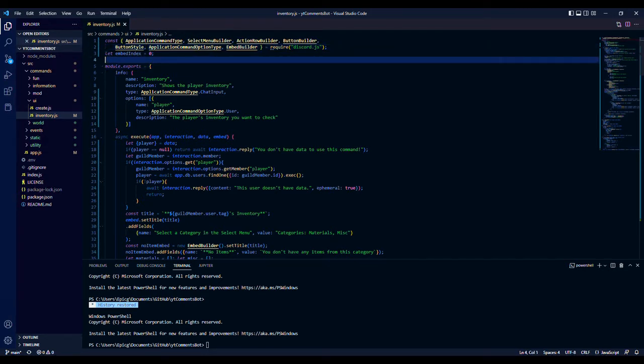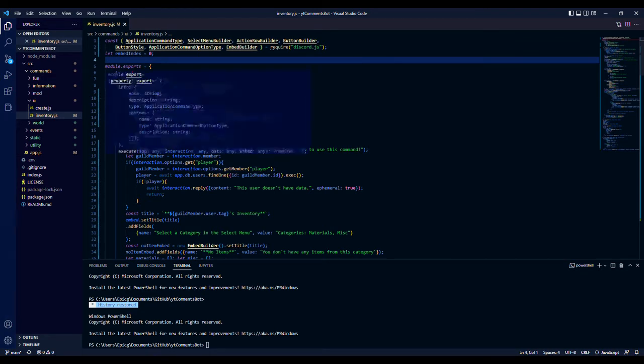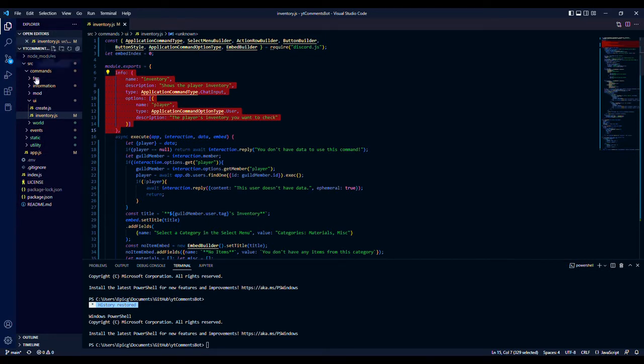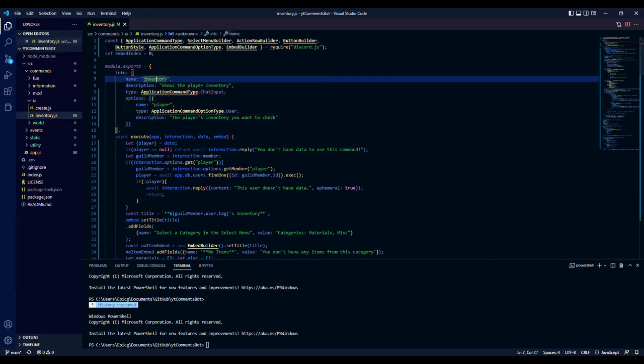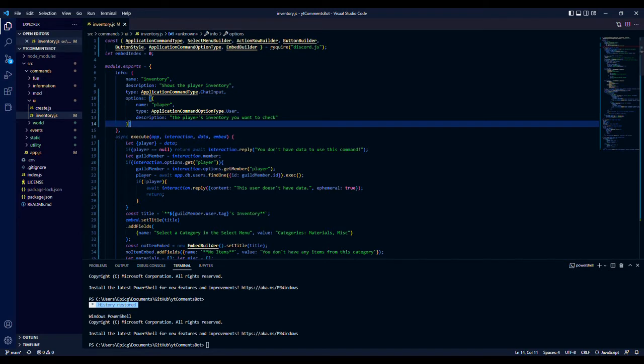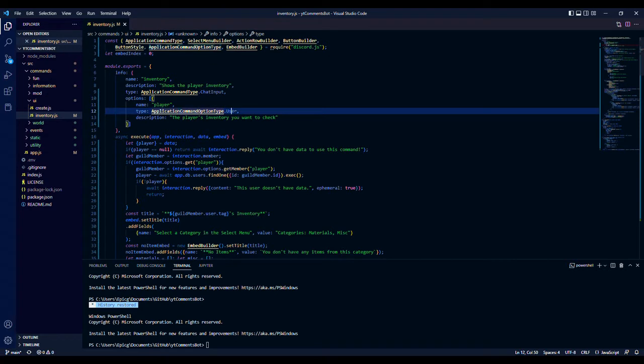So first off, what you want to do is module.exports the info command, the info section. So name: inventory, you already know this. Description, you already know that. Type: chat input, you know that. Options. Just make sure it's open as an array. Put a bracket in there. Name: player, application command type user, description: the player inventory you want to check. I will explain this later.